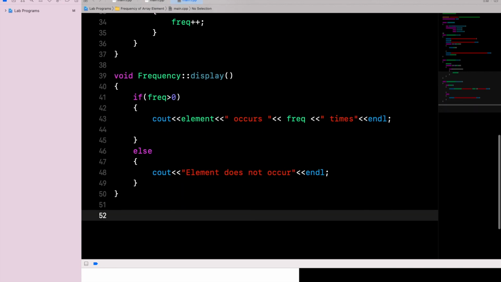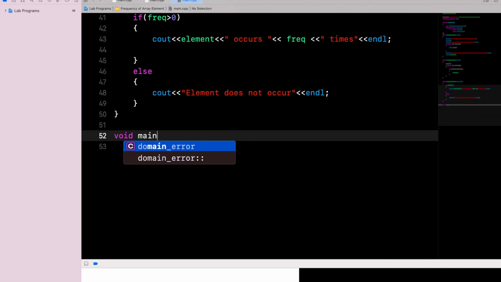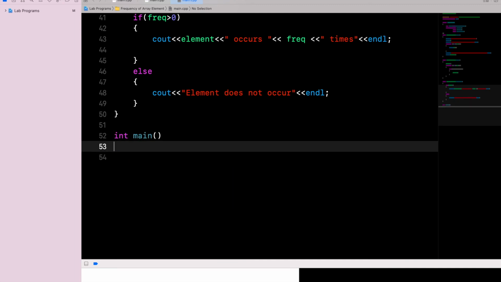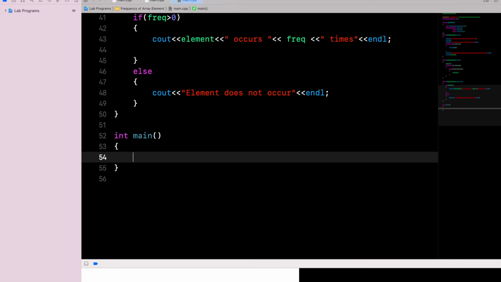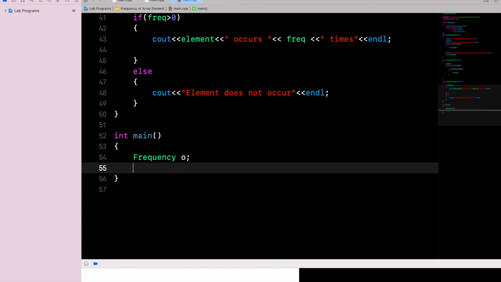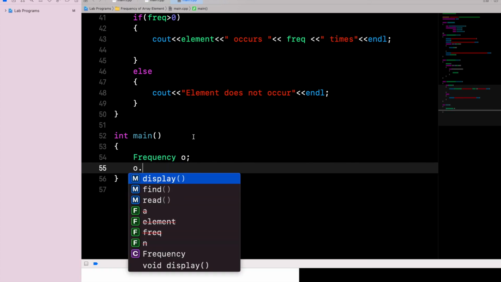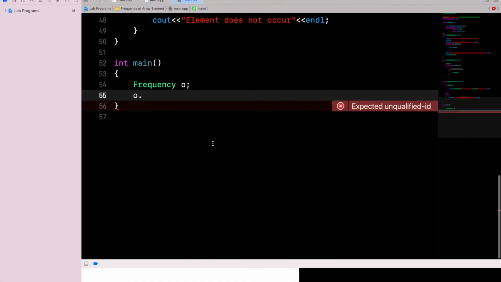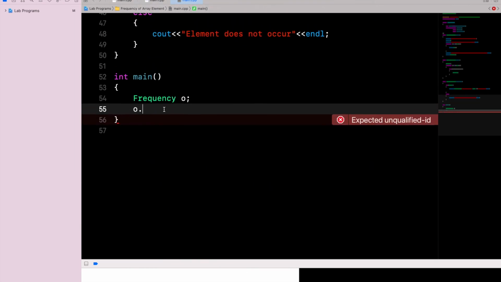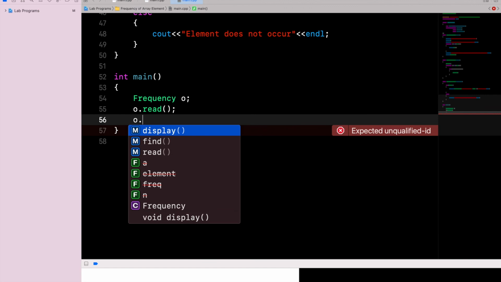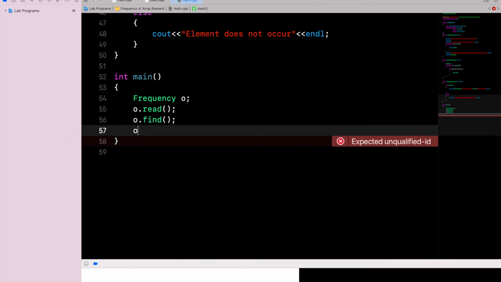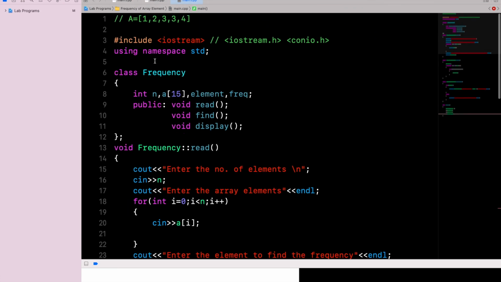So now let's end by calling the main function. So let's take it as integer main, int main, and let's create an object. So frequency is our class name, object I'll take it as O. Now we are going to be accessing the functions using the object. We have read, we have find, and we have display. Yep, we are all set. Now we can run this.